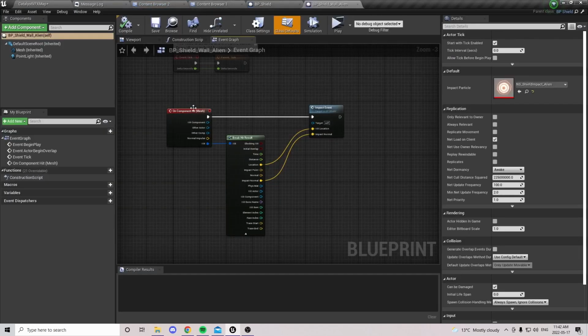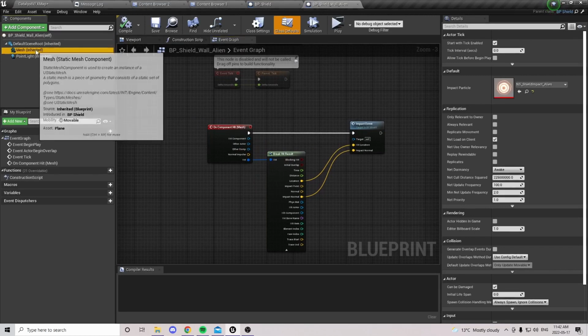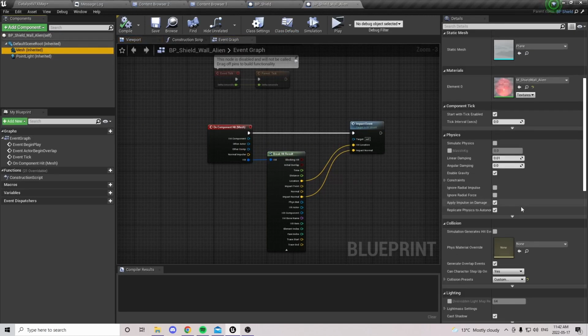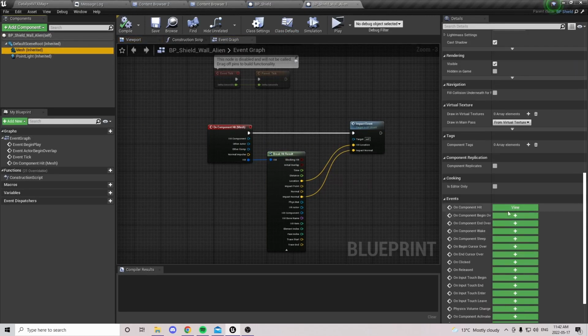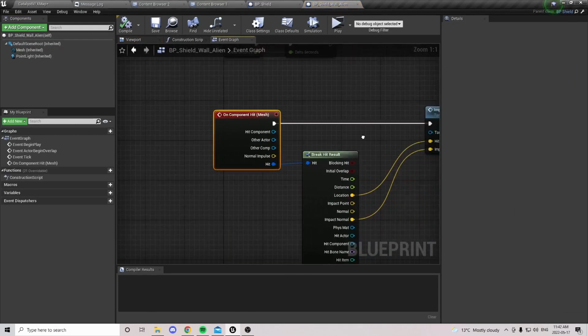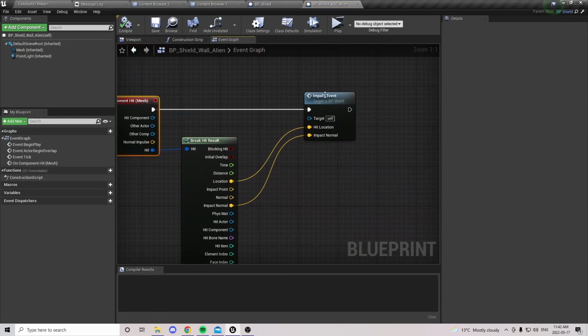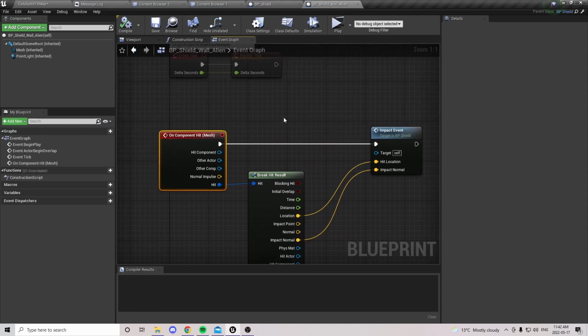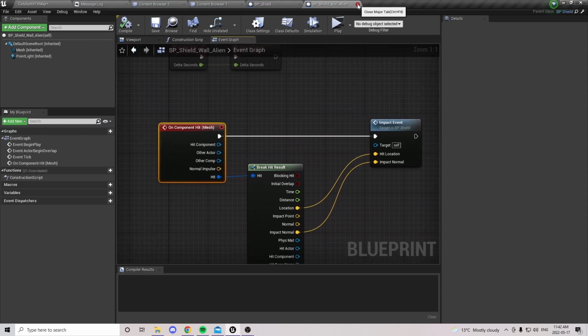So we've got alien wall, and this time it just uses the mesh itself. Click on component hit, and we've got it here, getting that break result and then feeding it back into the impact event. Each one of those is as simple as that, and hopefully you'll be able to create new cool shielding with that same logic.